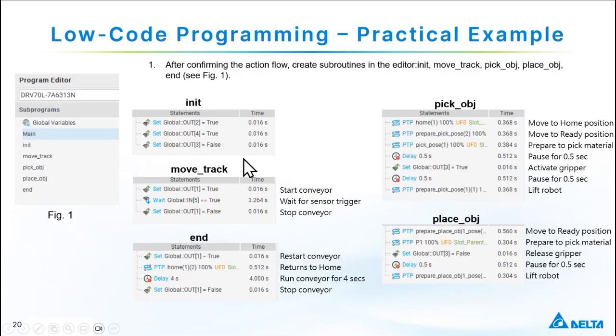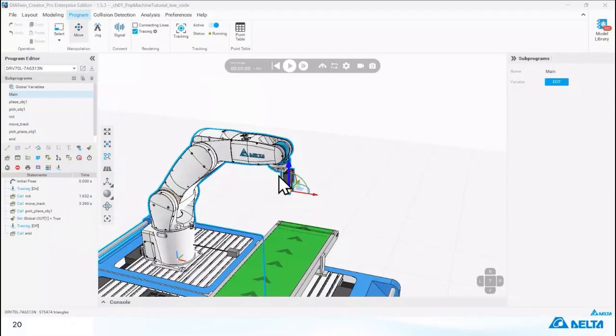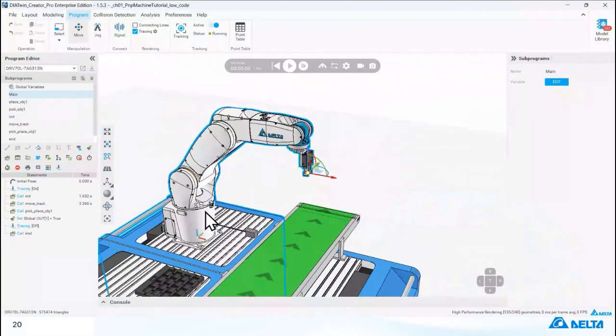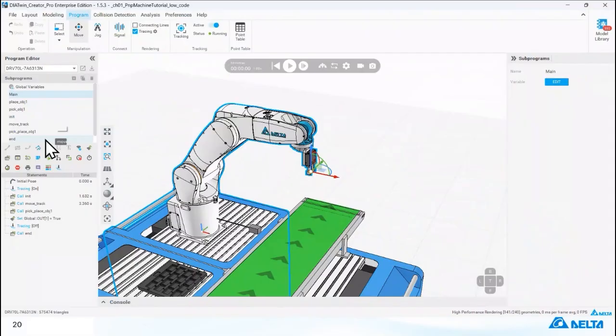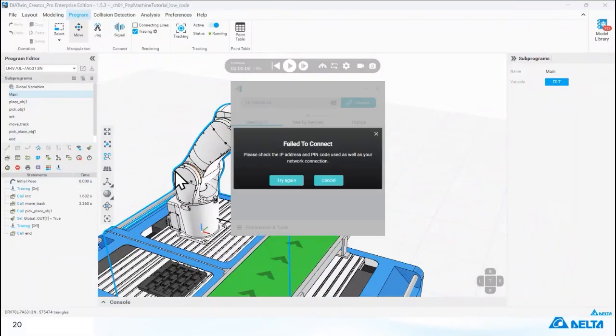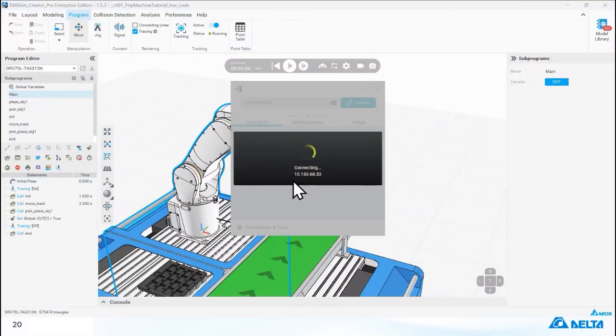And we can find that there are so many subprograms over here. We have move track, we have stop the conveyor, we have pick object statement. So you can find that if the robot goes to pick something, the current statement is going to try again.